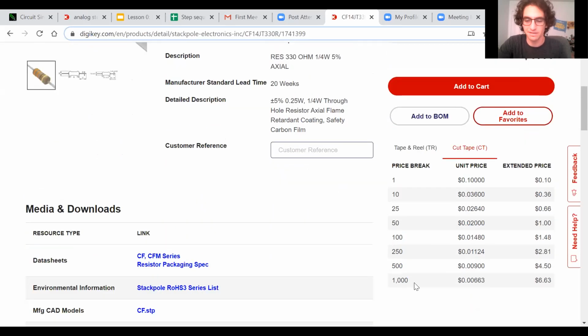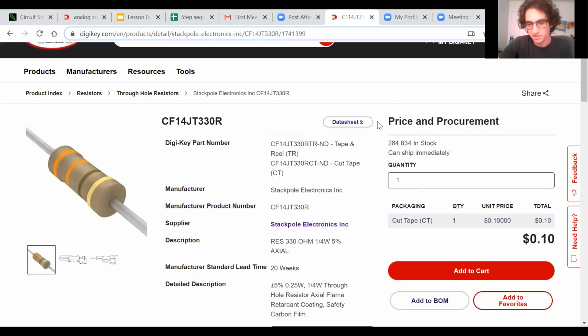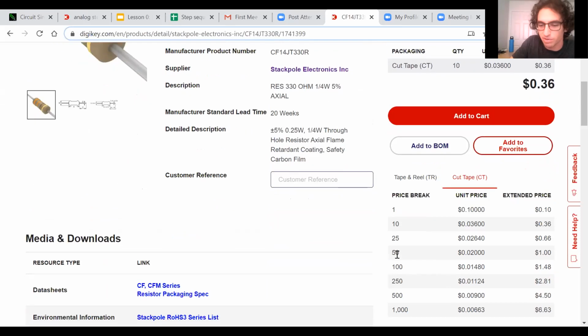Some will start at like 5,000 because a company is not going to buy like 2 resistors. So if I type 10 here, it's not going to actually be $1. It's going to be less. It's going to be 36 cents because at 10 they make it basically way cheaper. So that's why ordering in bulk, for me sending it to you, is probably the better option, because I can buy, for example, 250, and now it's only 1 cent per resistor.